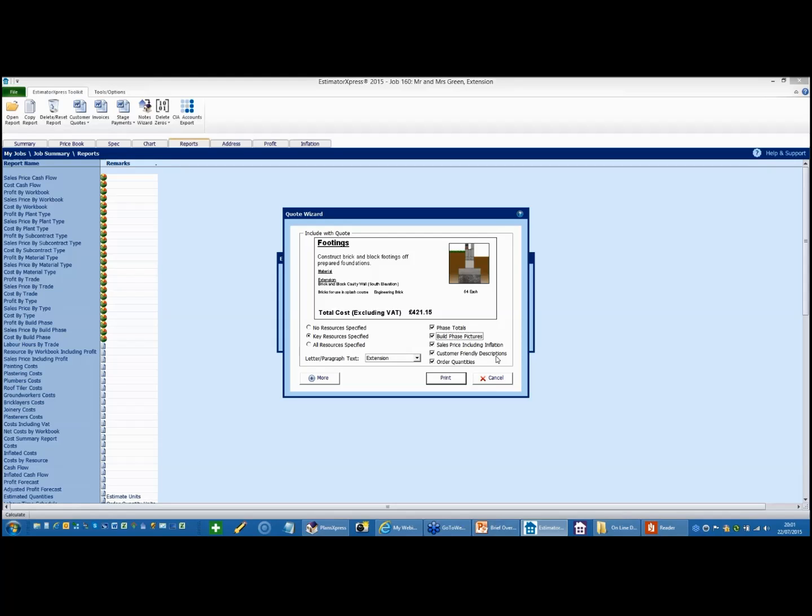You can also use what we call customer friendly descriptions. And what that means, if you look closely at that information there, is that it gives them an abbreviated description. So in this case we've reduced quite a complex description of an engineering brick to an engineering brick. That means you've got more flexibility with the actual products you provide.